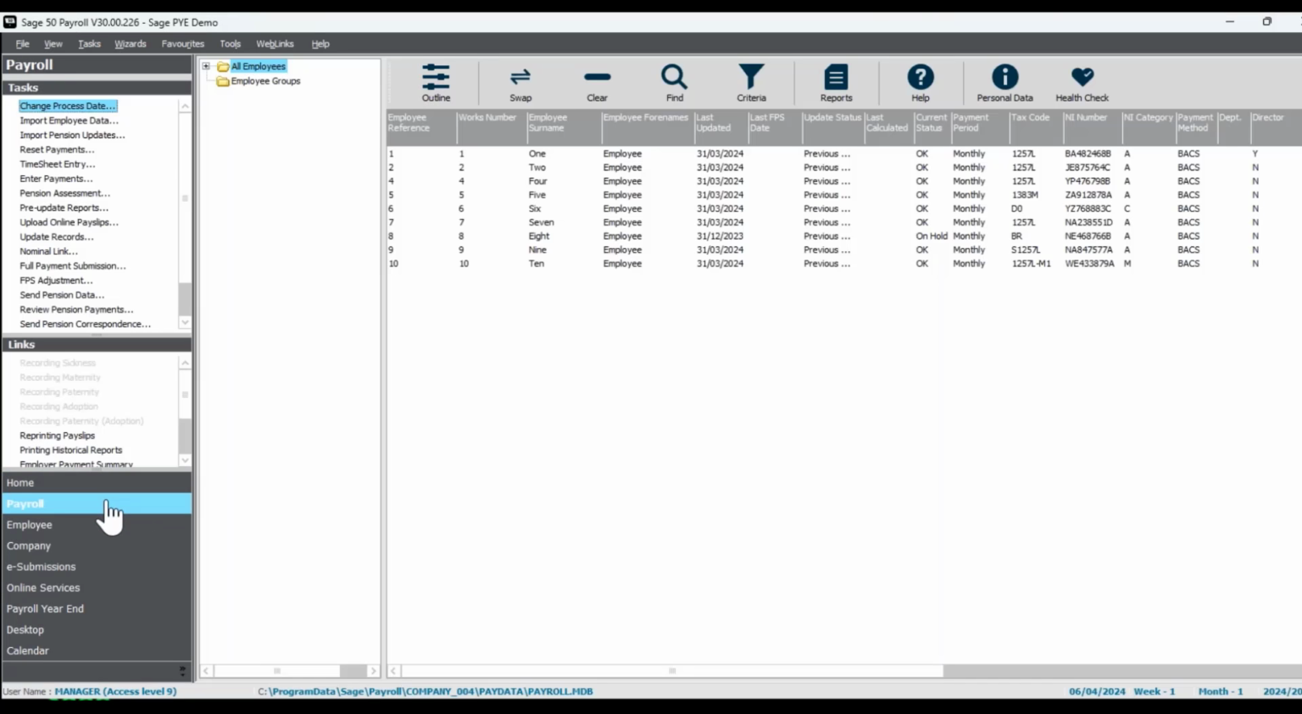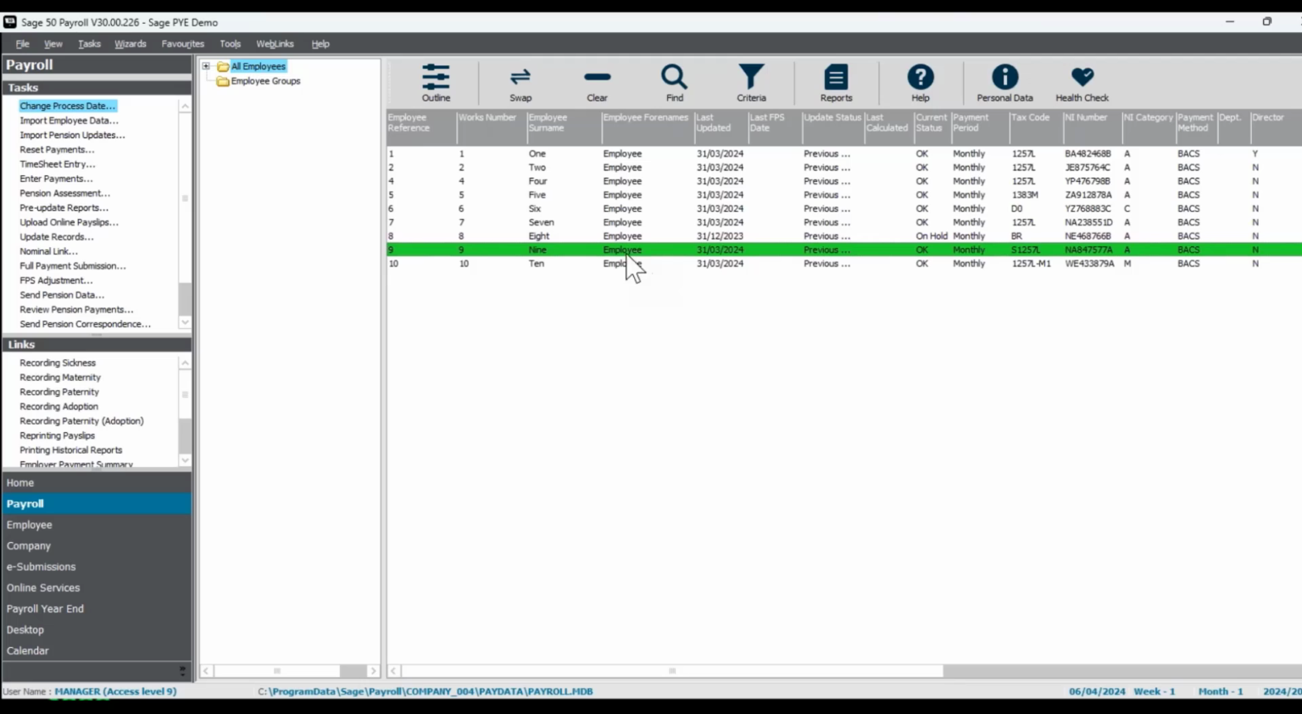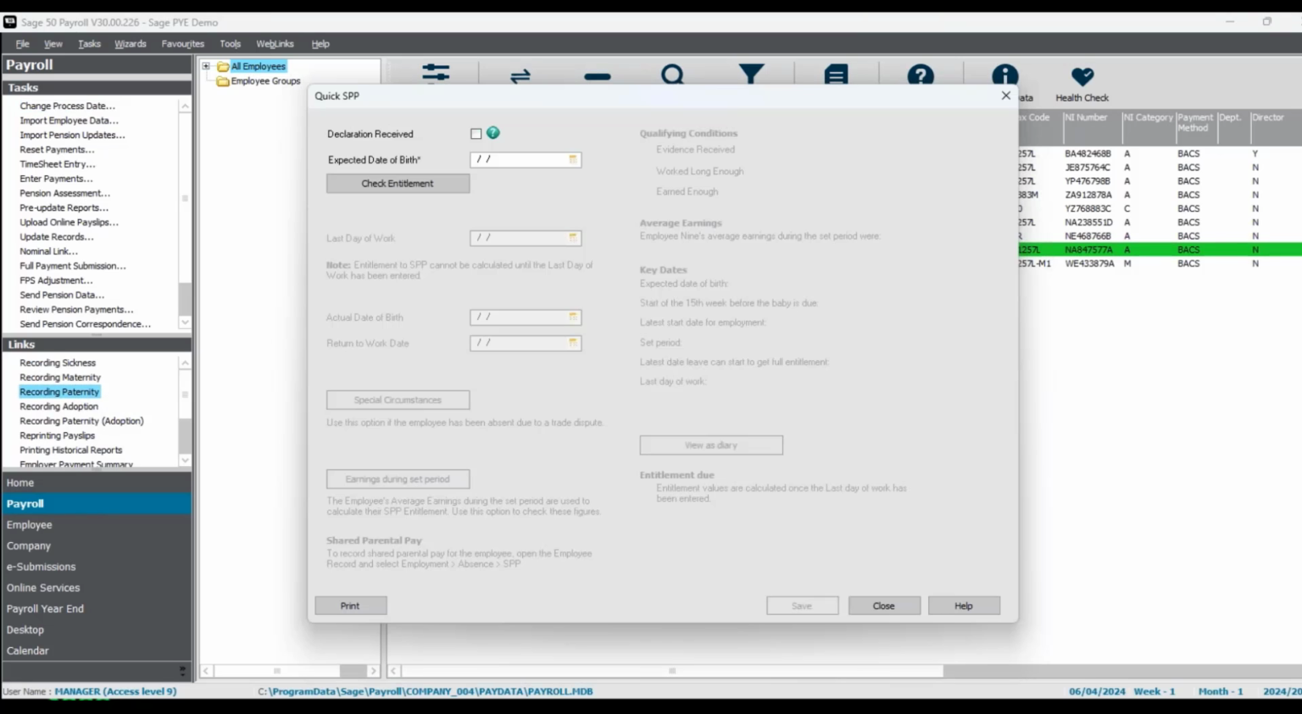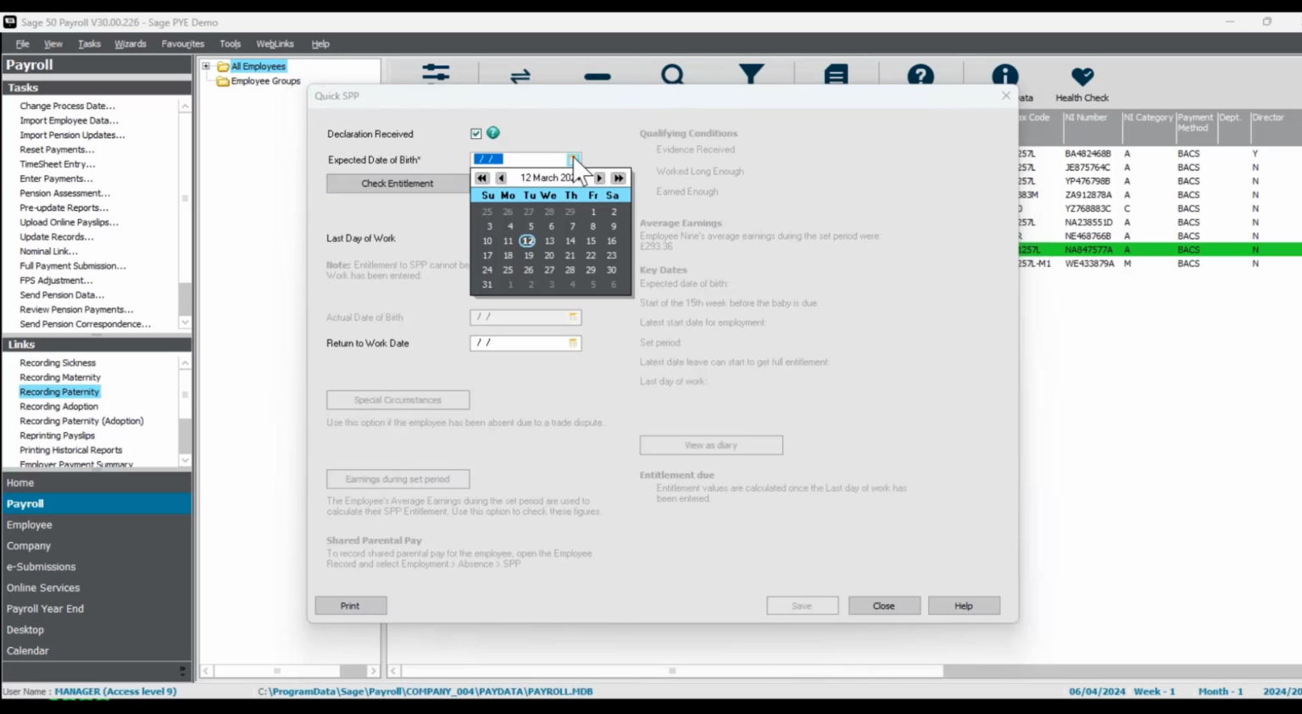And that's the home page there. And Duncan also mentioned changes to statutory paternity pay. And there is, like I say, a slightly different way that you're going to record that now. So if we pretend that my employee number 9 has given me notice and they want to go on paternity leave, I can go to my payroll links and you'll see an option for recording paternity. So if I click on that, the quick SPP window comes up. This is my favourite way of entering paternity pay. I just think it's easy with everything in one place.